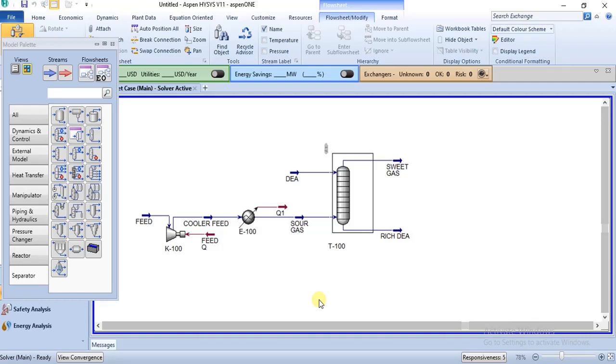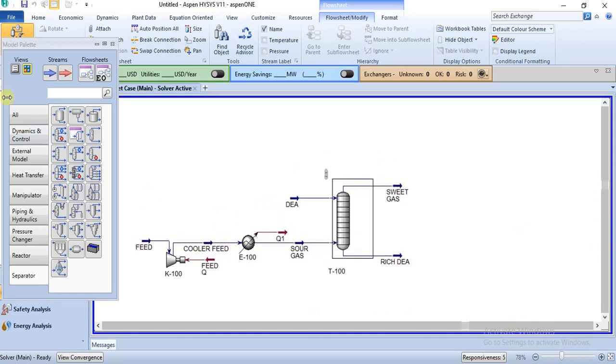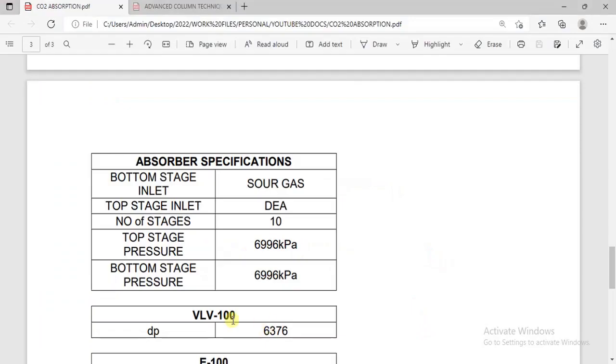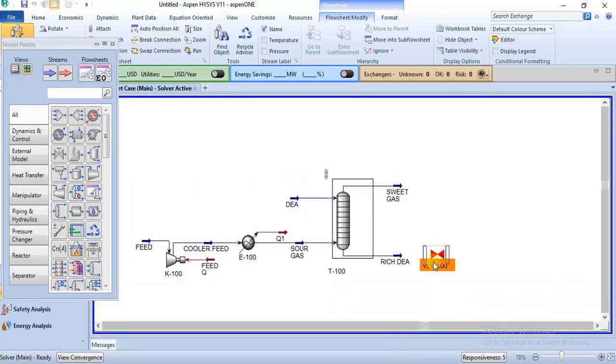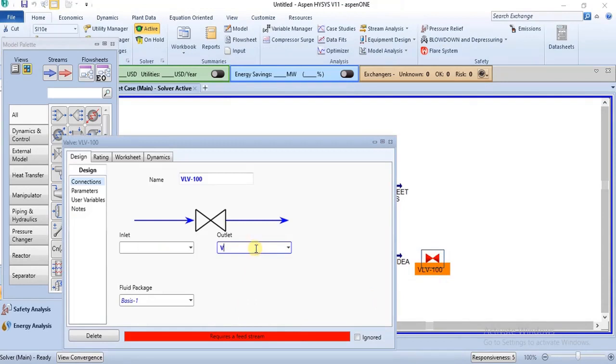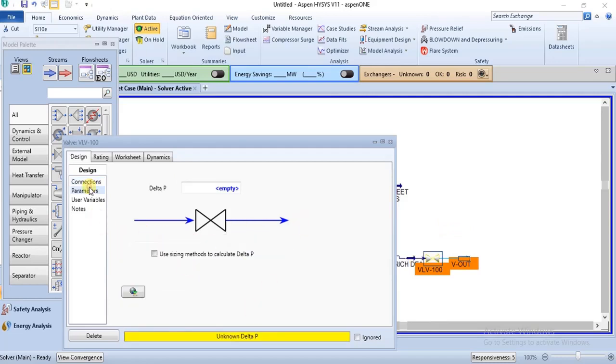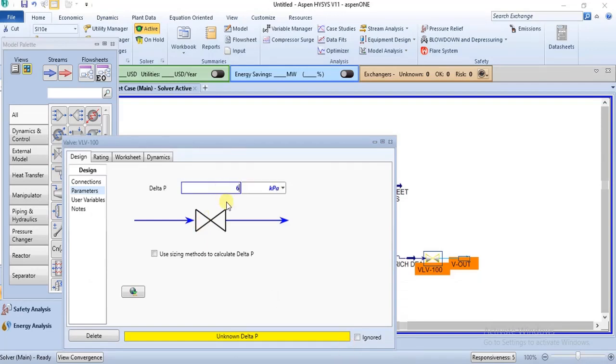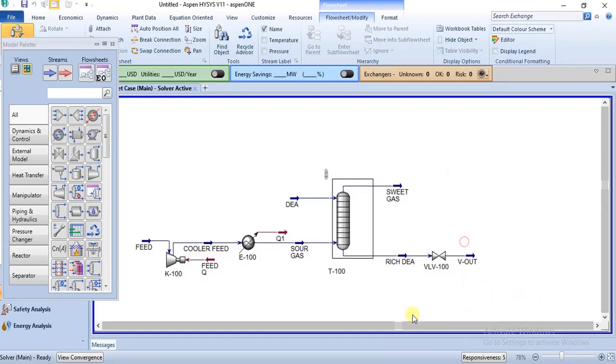So the next thing to specify is a valve for this bottom outlet. The bottom outlet would have a valve, right? So the valve pressure drop is 6376. The pressure drop, so just specify this as V out. Then this is rich DEA. Then the pressure drop is 6376. Okay, that's okay. So we have specified the pressure drop, and that is fully specified.